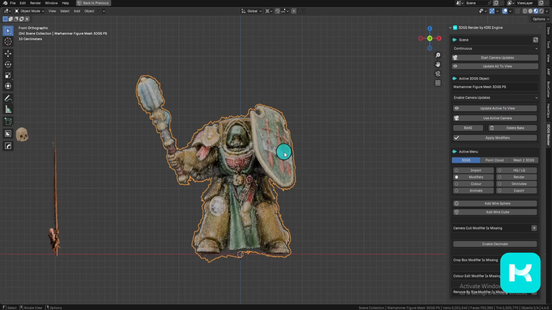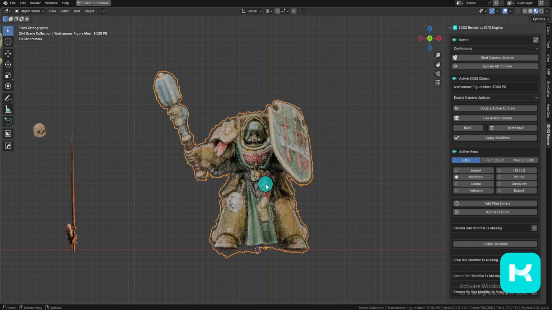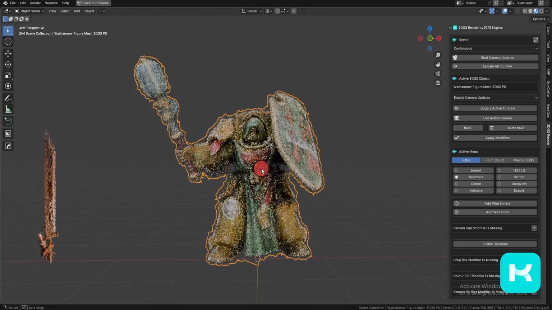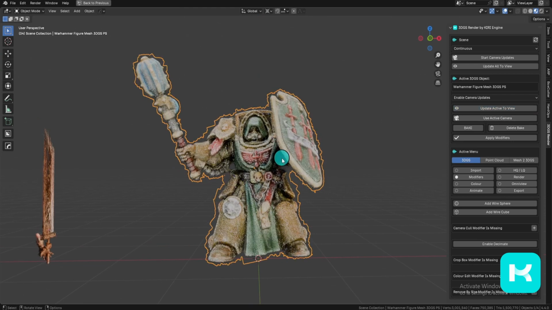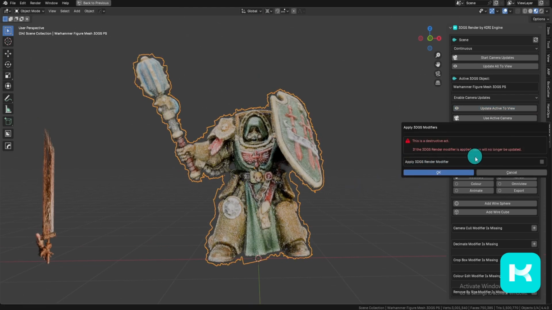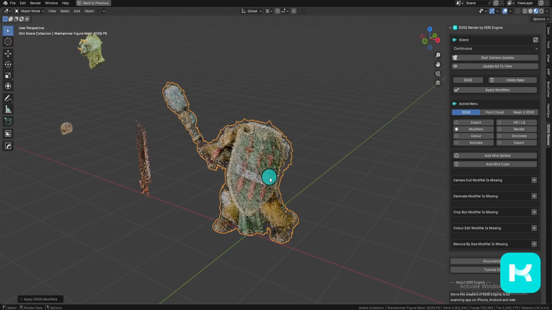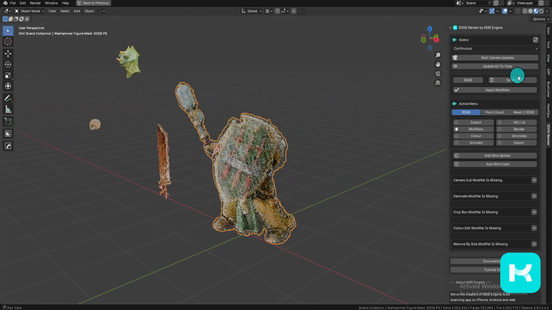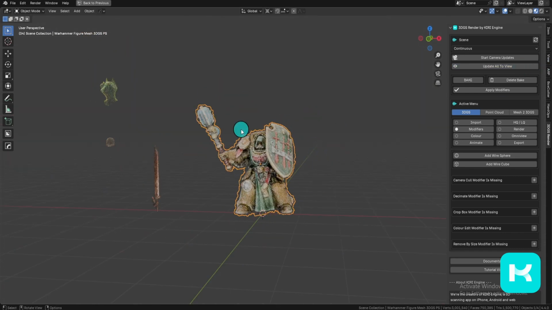I'm going to go into a comfortable working position by looking forward. Make sure I'm not in orthographic view. I'm going to update these faces, and then go to Apply Modifiers, and apply the 3DGS Render modifier by checking it and hitting OK. These faces can no longer be updated to view. That doesn't matter since we only care about editing these faces.